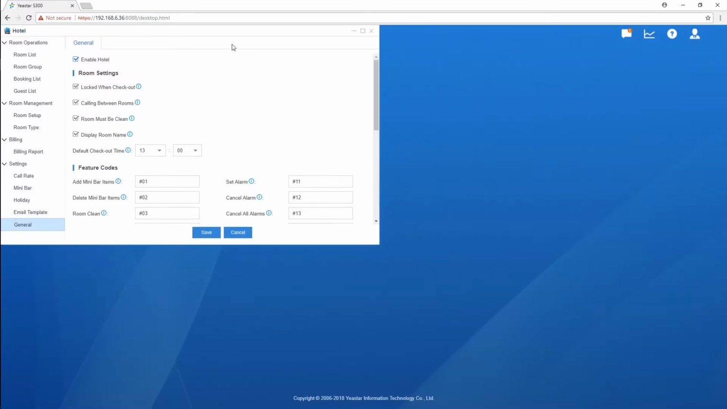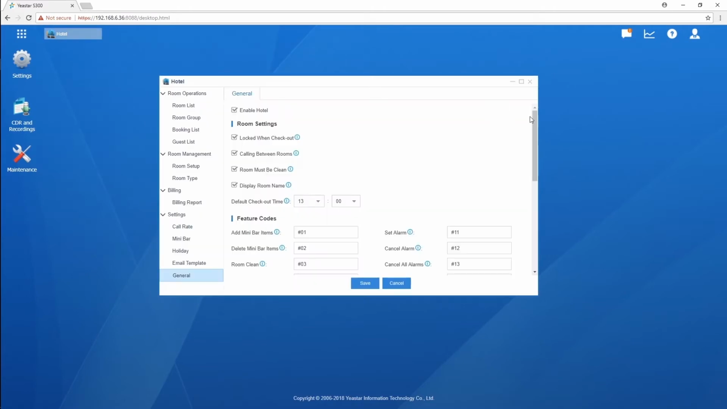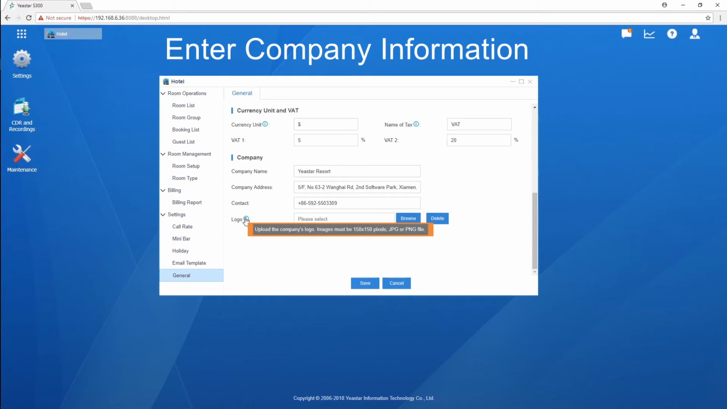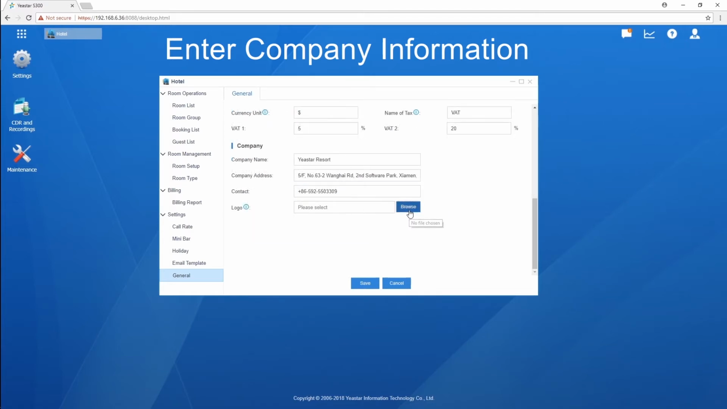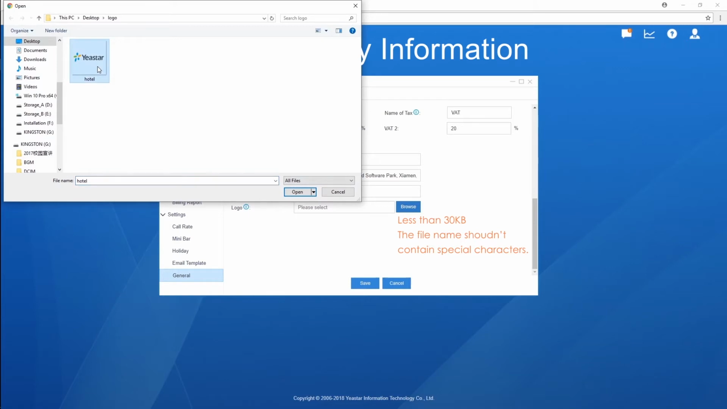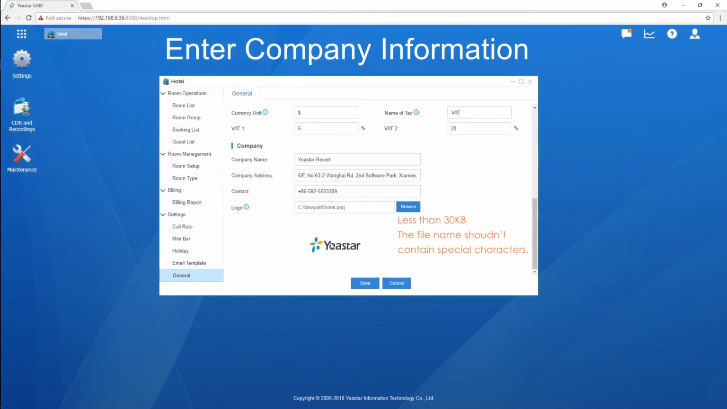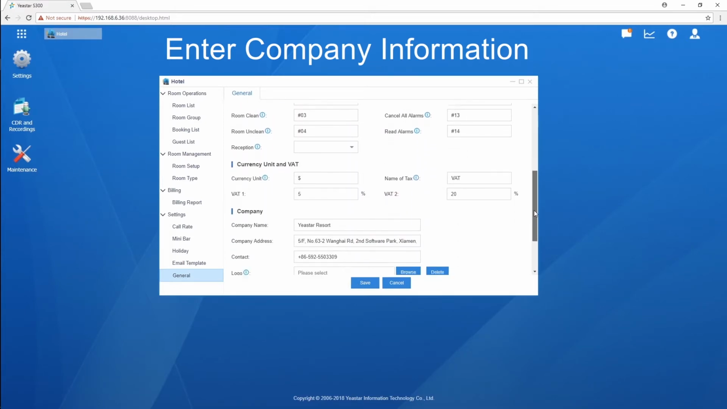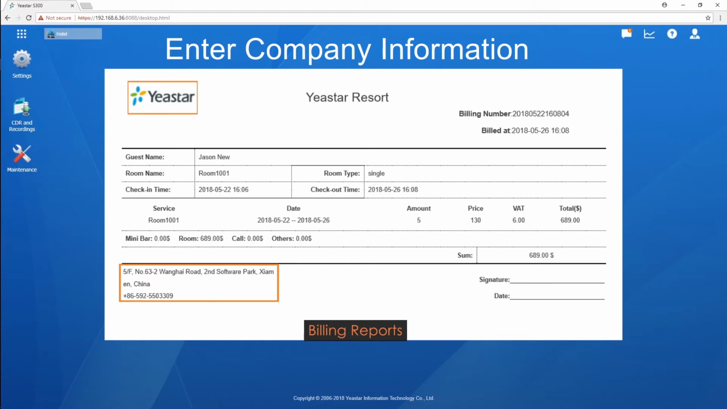Supposing Yeastar is going to run a hotel. In the beginning, we need to enter basic company information: the company name, address, contact, which refers to the company's phone number, and the logo. The logo uploaded should be 150 by 150 pixels in JPG or PNG format. The file size should be less than 30 kilobits, and the file name should not contain special characters. Otherwise, the logo can't be uploaded successfully. This is an example. All company information will be presented in the billing reports.